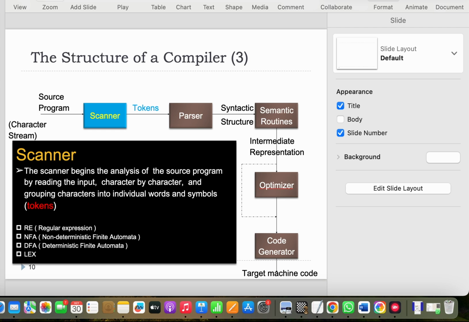Now the scanner is nothing but a lexical analyzer, which begins the analysis of the source program by reading the input character by character and grouping characters into individual words and symbols called tokens. In order to do this, we internally use finite automata, which we studied in automata theory. So the prerequisite for this subject is automata theory, and you should know what a regular expression is, what a non-deterministic finite automata is, what a DFA is, and what Lex is. The scanner internally uses the concept of DFA in the identification of tokens.